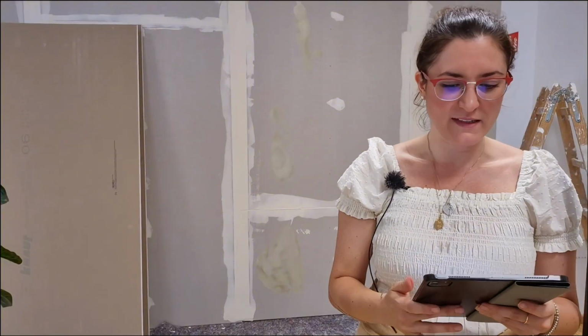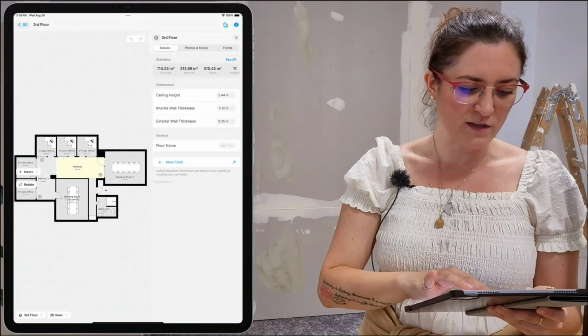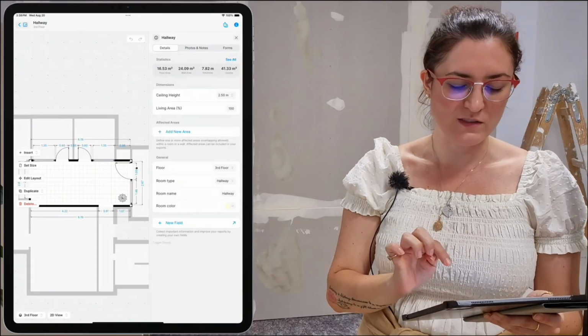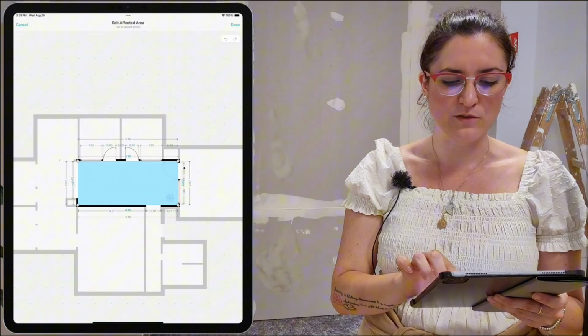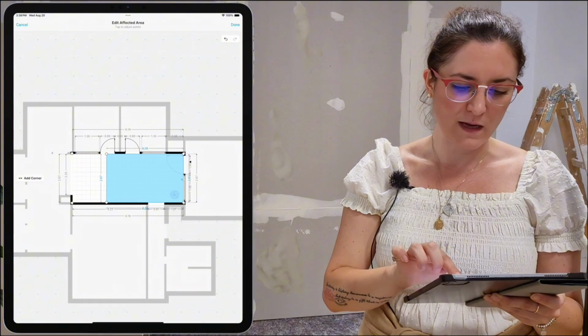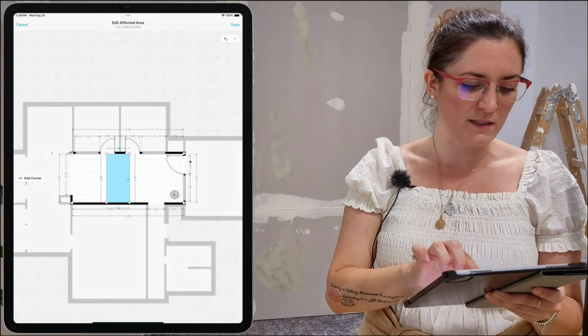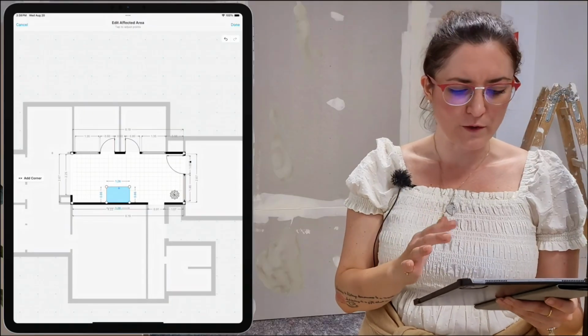You will start creating your floor plan. I already did mine some minutes ago. I'm here in the yellow room, so I'm going to select it. And from the info section, I can tap on Add New Area. Here I will be able to reshape my area and to indicate, for example, some water damages on the floor.